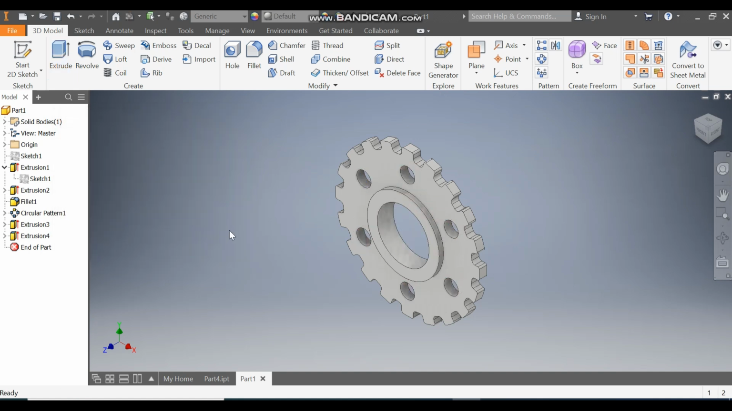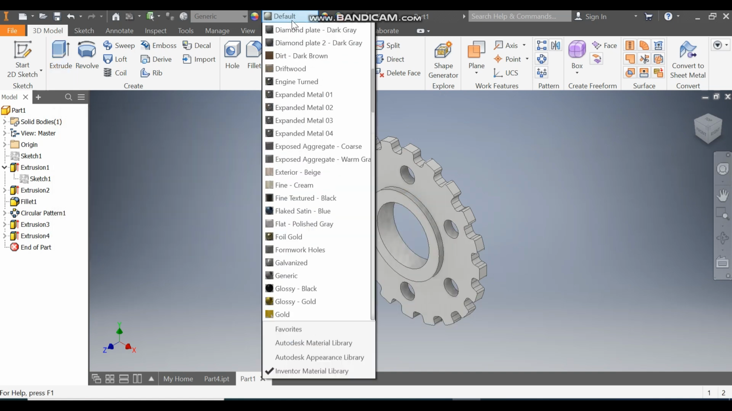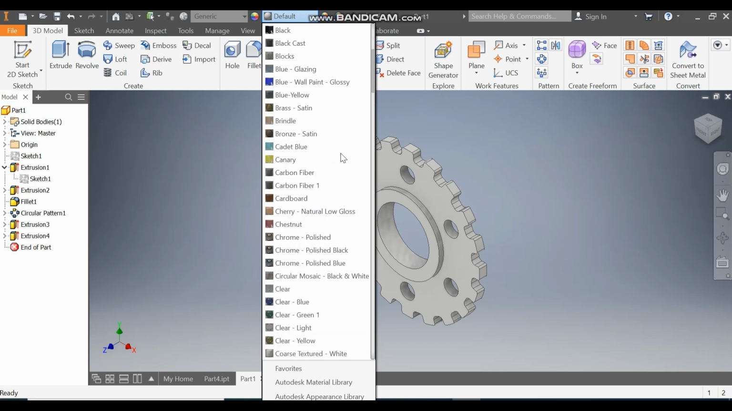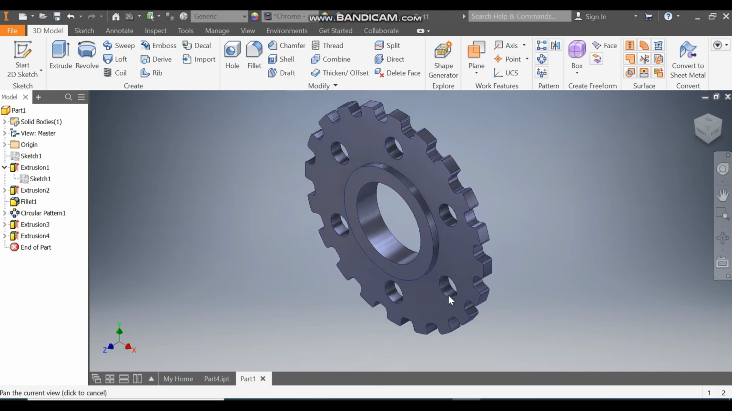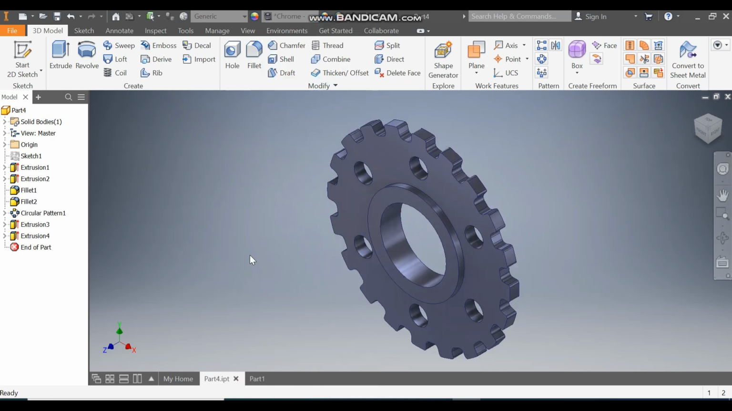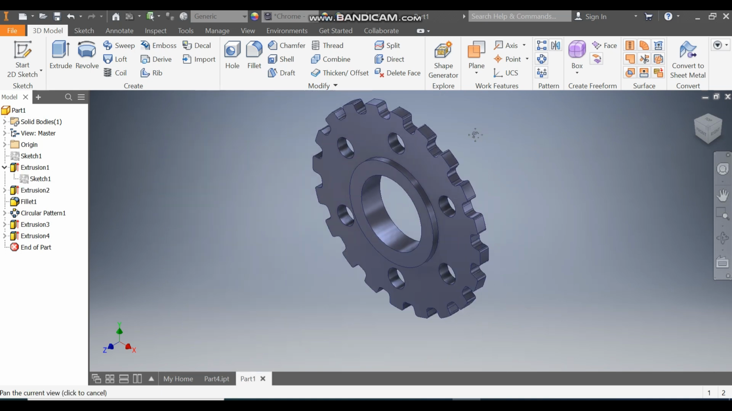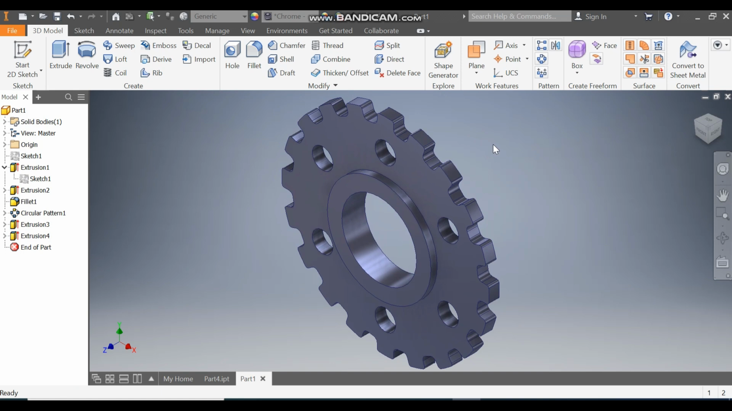Press OK. Now here we will define the appearance. I have taken here the chrome polished blue. Okay. Go to part 4. We have completed this profile. Go to part 1. So this will be the final out. So this was a basic tutorial to how to generate a common gear profile in Autodesk Inventor software.